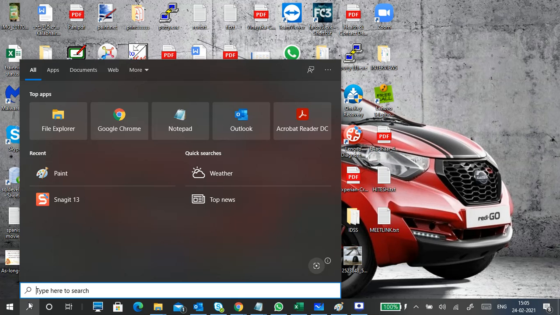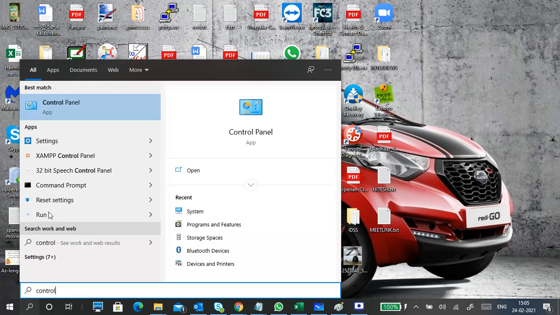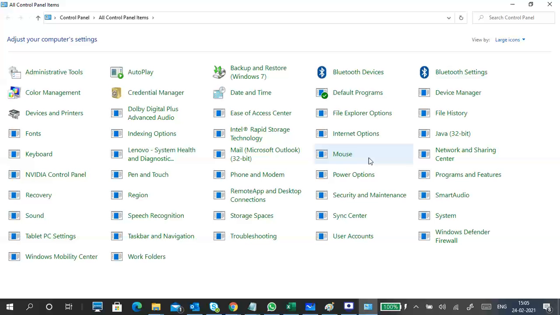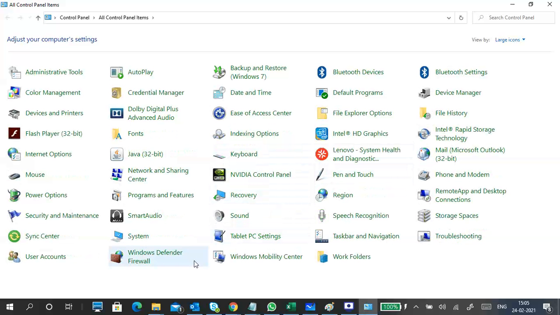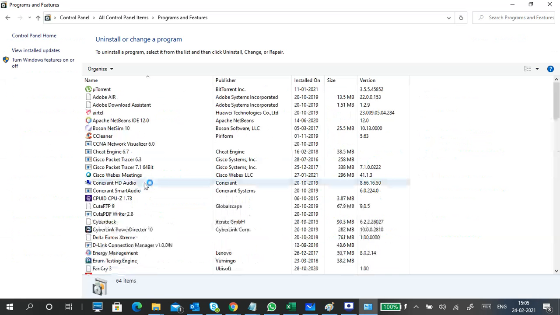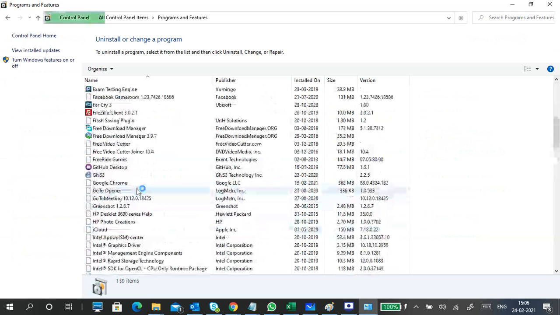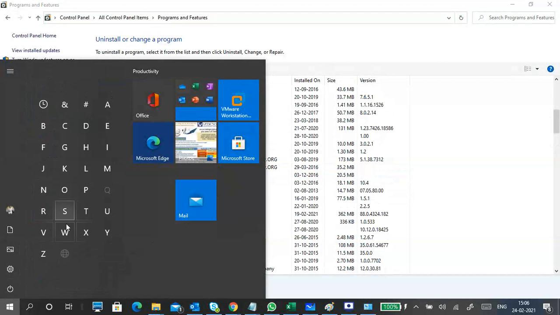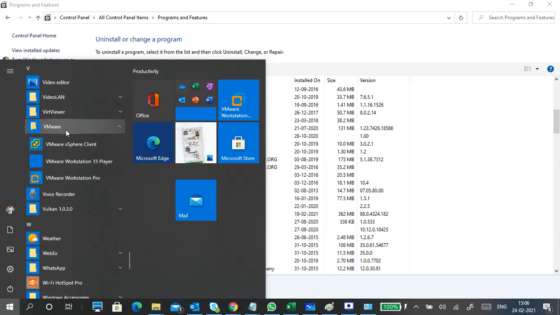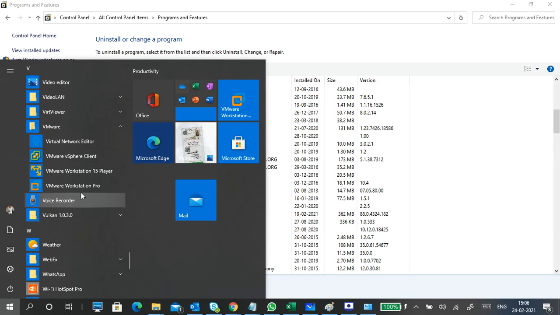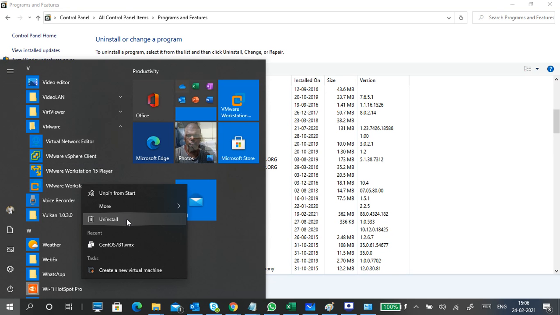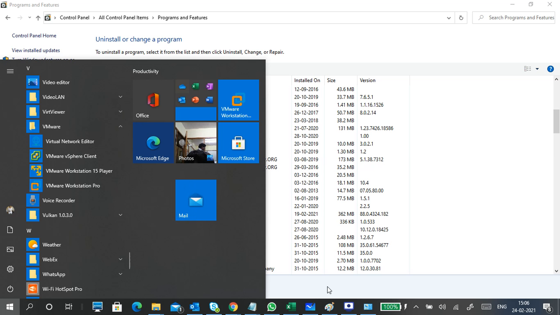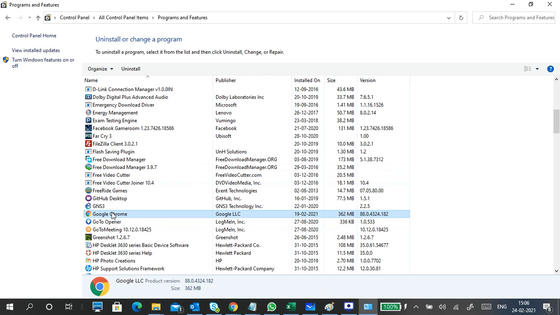To uninstall, I have to go to Control Panel. You can find Programs and Features. We can uninstall it from here. Of course, you can also go to VMware, right click, and uninstall. You can find uninstall here, but I'm trying to uninstall from here.